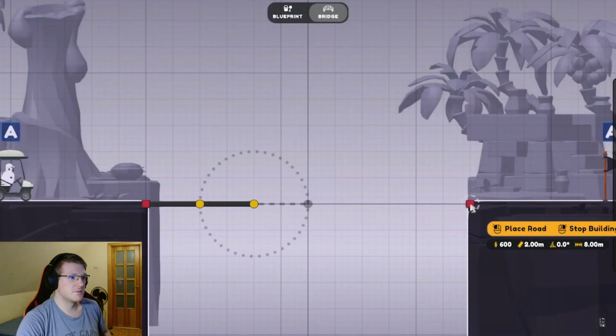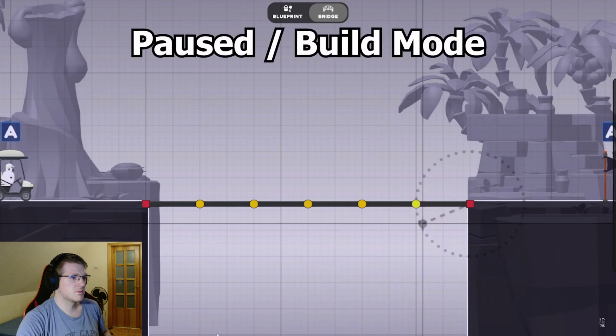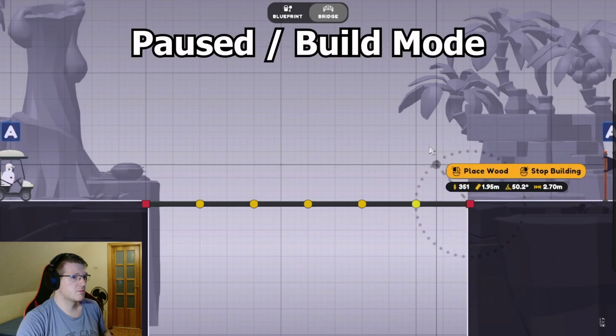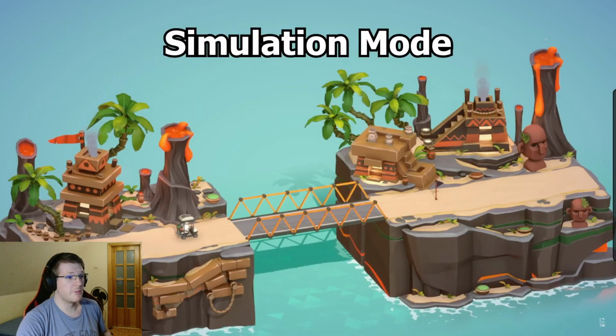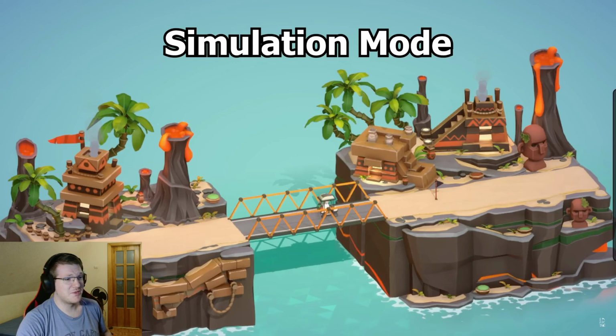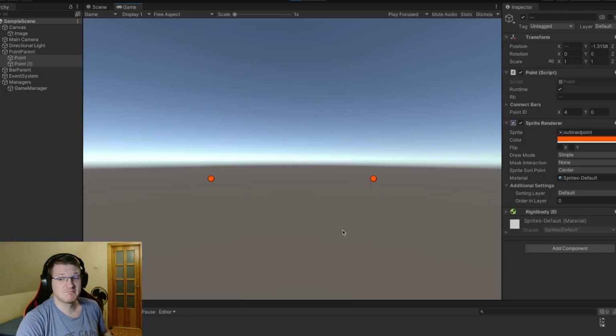Bridge building in the game has two distinct steps. The paused mode, where the simulation is not running and you can freely place points and connect roads or supports. Then the simulation mode, where you can no longer place anything and the bridge is simulated, following the usually fun part with cars driving across its surface. Let's start with the first one.